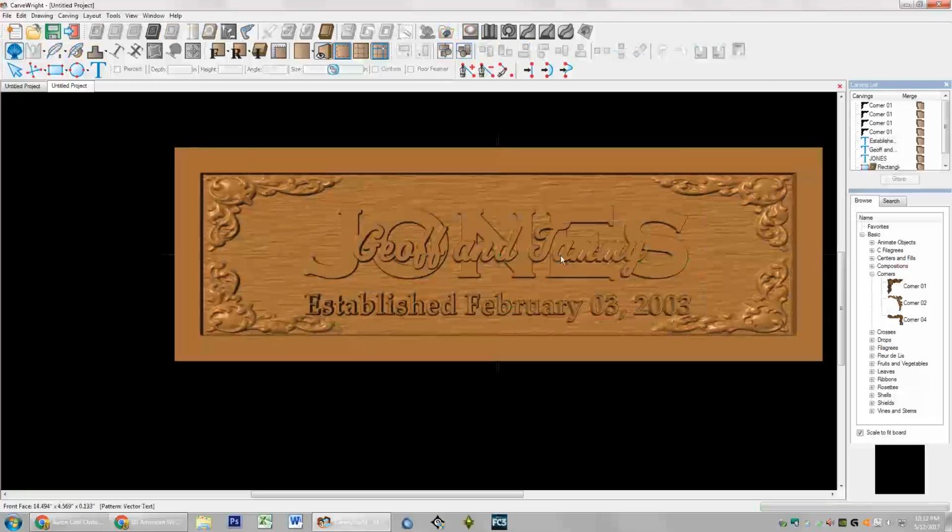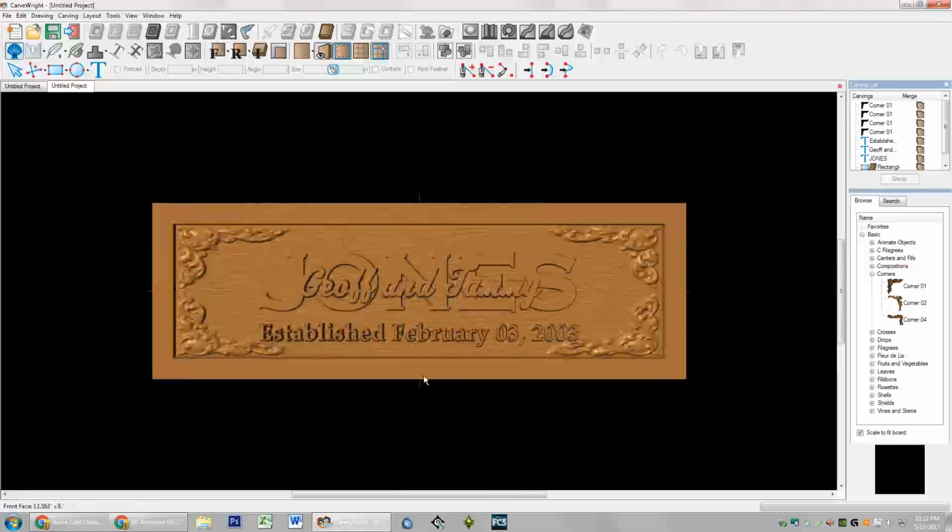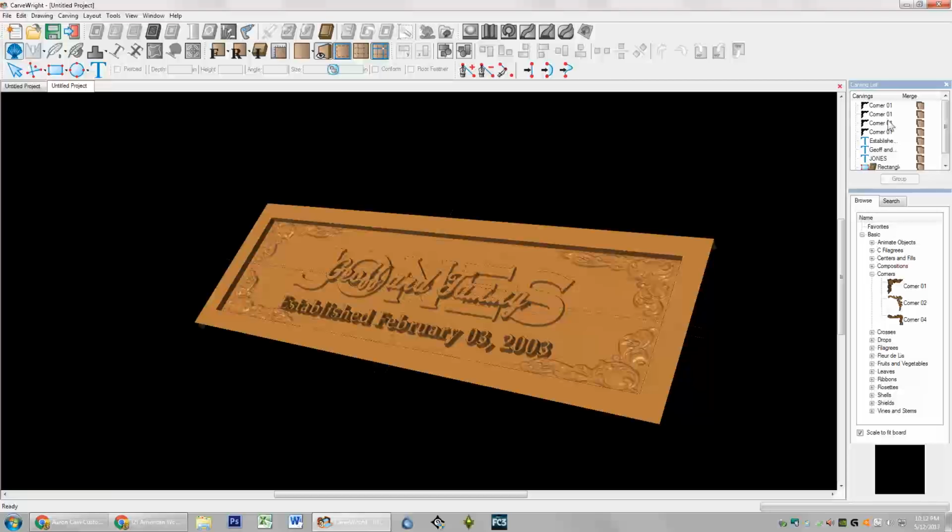Now you probably aren't going to notice much of a difference here in the preview, but there is definitely a difference in the carving when you make those changes. So there we have it. We have, I think, 6 different layers here.